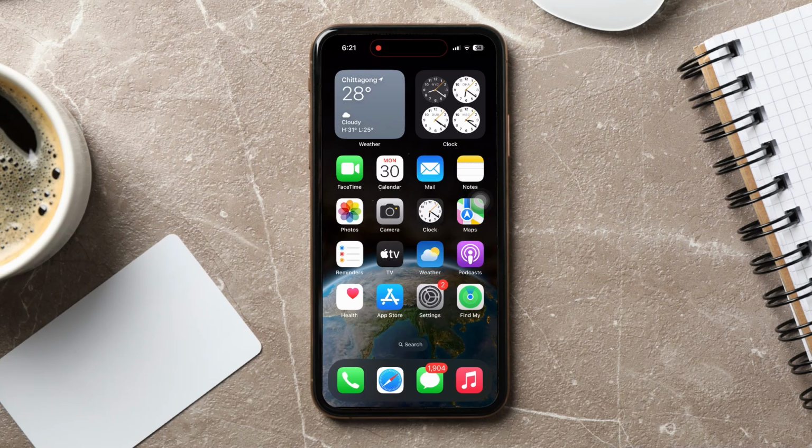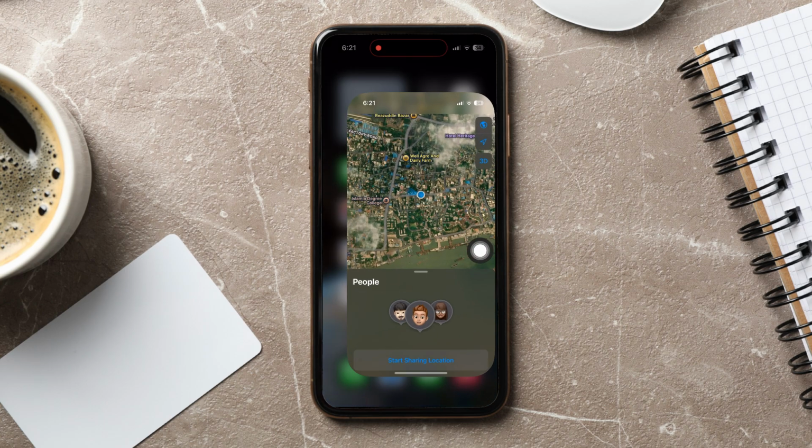How to change location name on Find My iPhone. To get started, first of all go ahead and open up the Find My application on your phone.